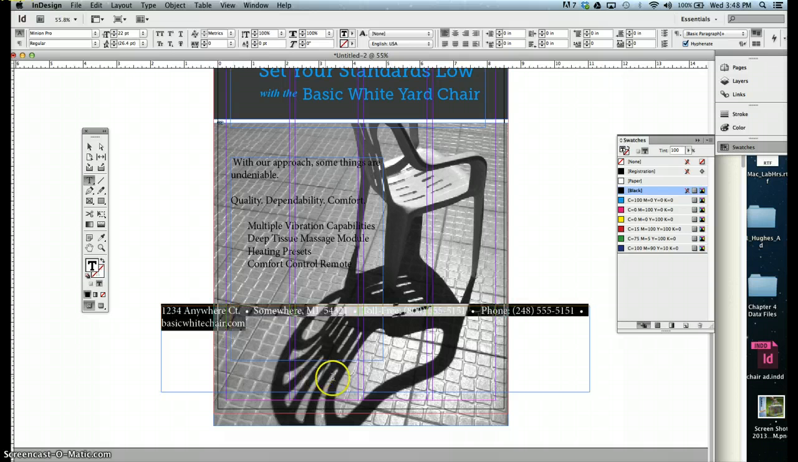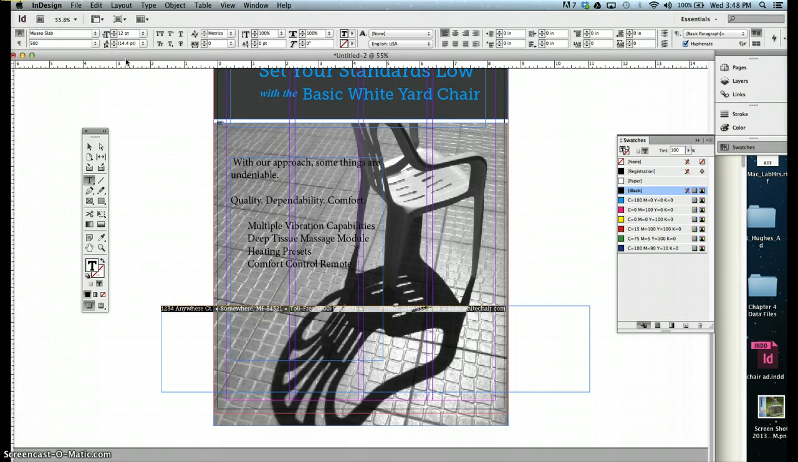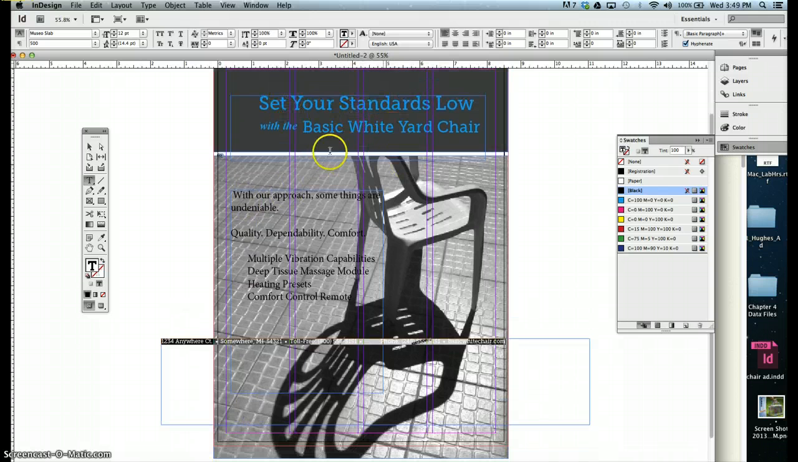I definitely don't like the size of this. It's way too big. If someone likes this chair, they're going to be looking for the information anyway, and they really don't need to read it at 22 point. So I'm just going to set it to 12 point, and I'm going to do a new font, same font as what I have up here for the headline. I want to go ahead and center it.